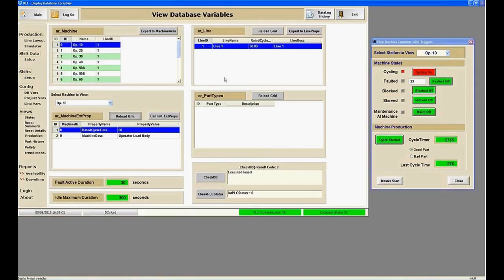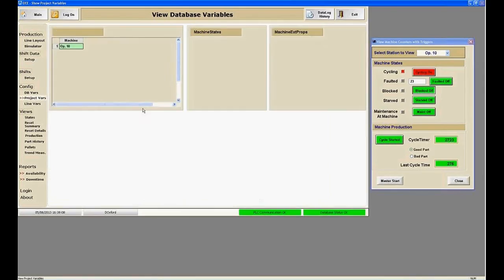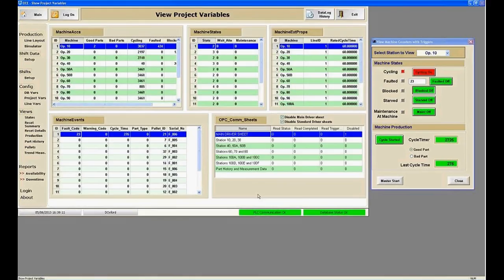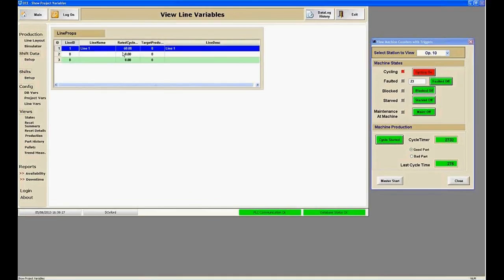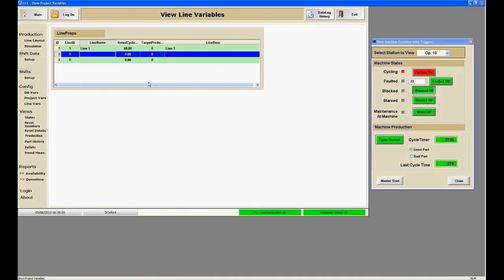It gives you access to modify it, those who have the security to do that, which allows for fairly simple modifications as required. Also, the project variables are all available, as well as the line variables. So if you had multiple lines, you could add them in and put whatever relevant data is needed for those lines.